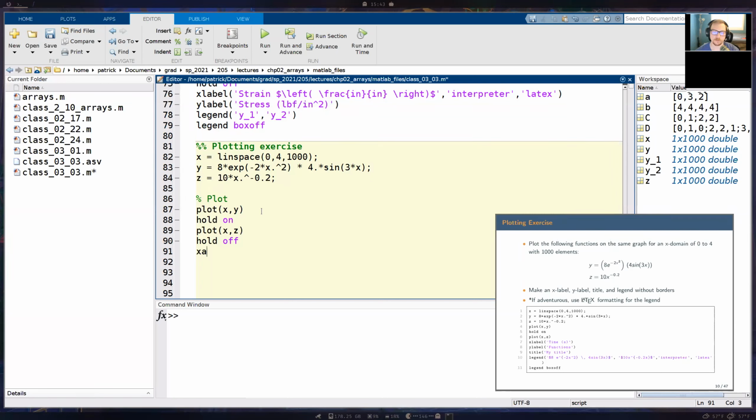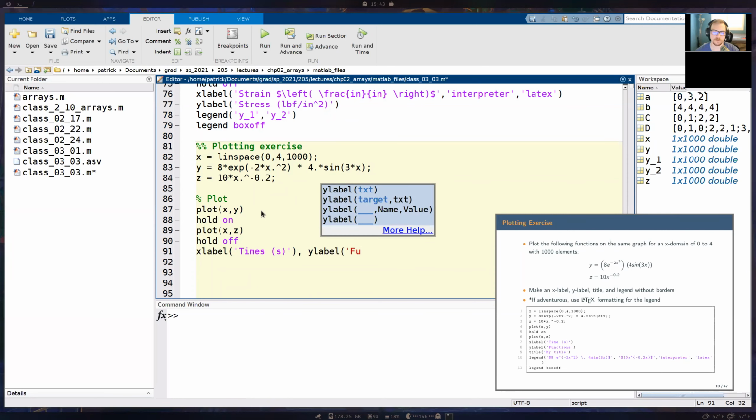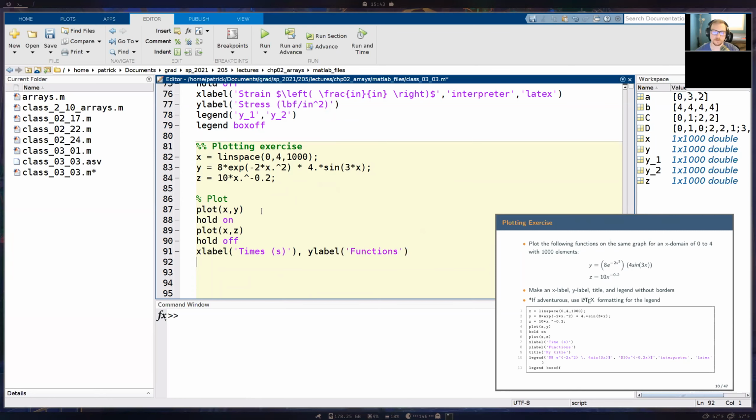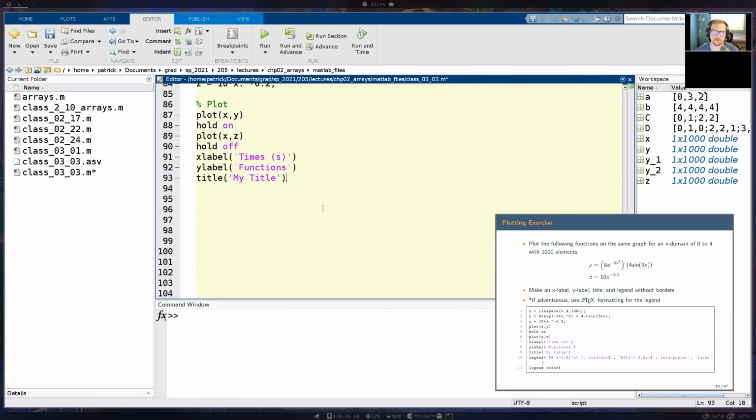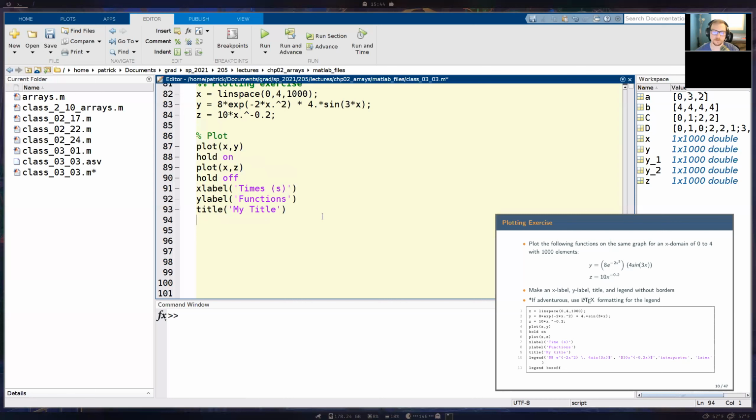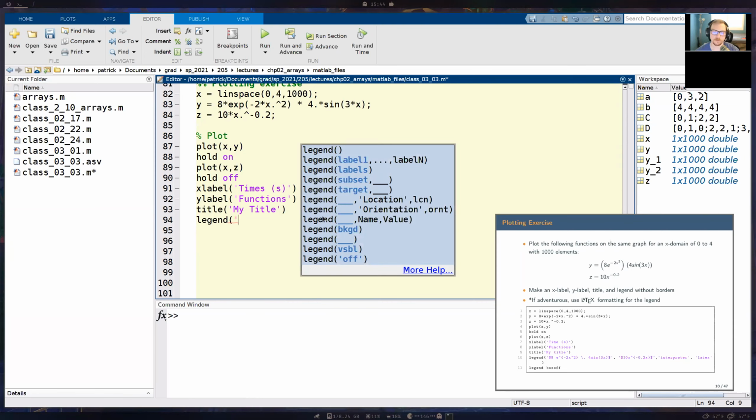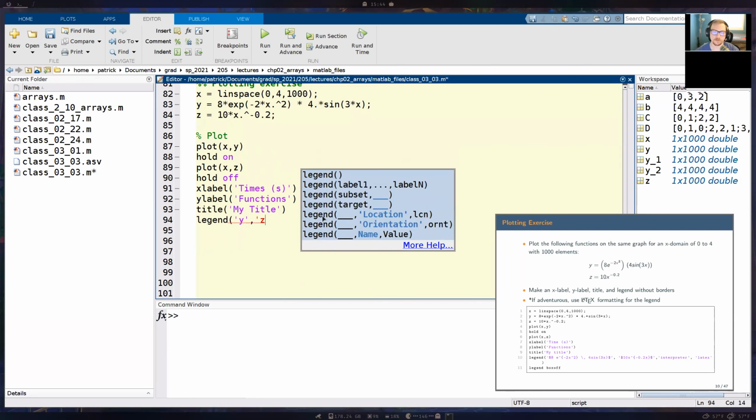I want to have an x label, so we do xlabel. Let's pretend that this is time. And I can actually just go on the same line and put in a ylabel. Then I can have title, my title. Usually I like putting xlabel and ylabel on their own line, just because it's more clear to me, but it doesn't matter. And then we can put in our legend as well, but I'm really running out of time here, so I'm just going to call this y, and this will be z.